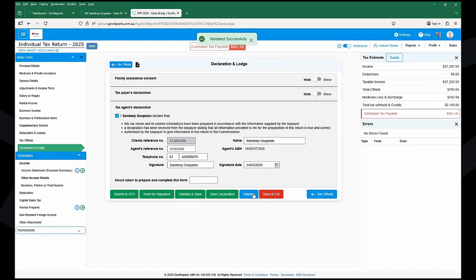Now you can see at the top where it says validated successfully, it means the report is 100% satisfied with the ATO and it is ready for lodgement. Automatically the orange draft status has changed to the blue valid button. So now it is ready for lodgement.